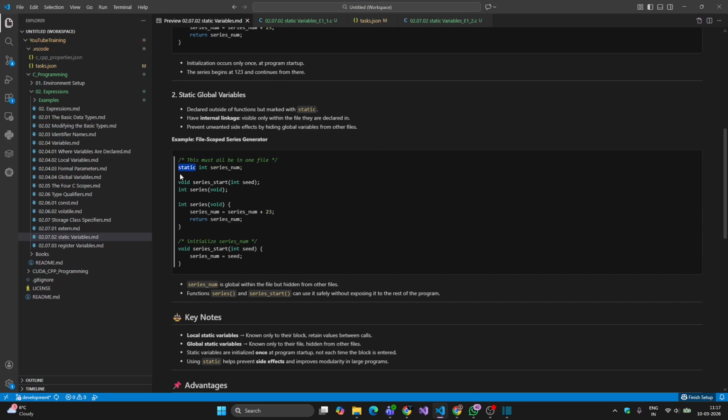In the example, you can see series num is a global variable but marked static. Series num is a global static variable and it hides the global variable appearing in the other file. And functions series and series start can be used safely without exposing the rest of the program.